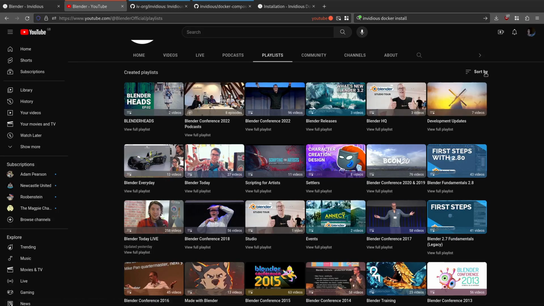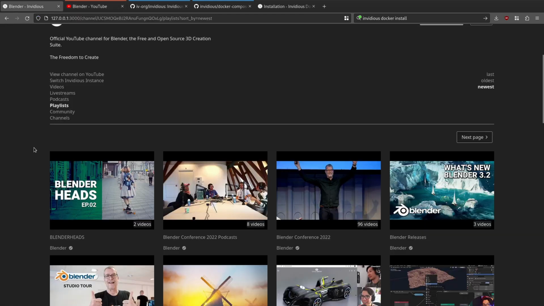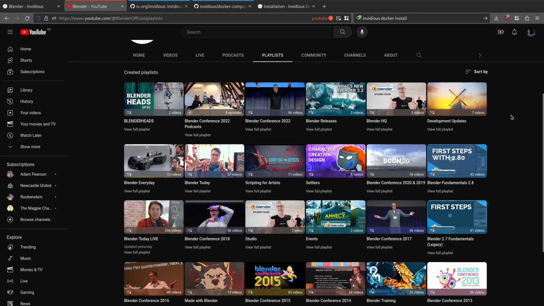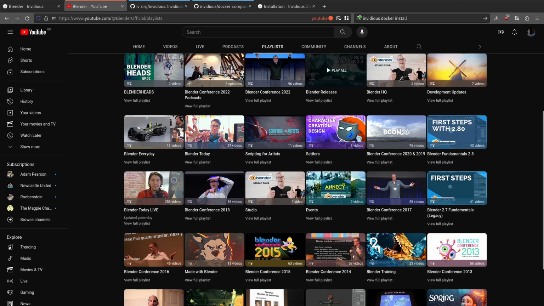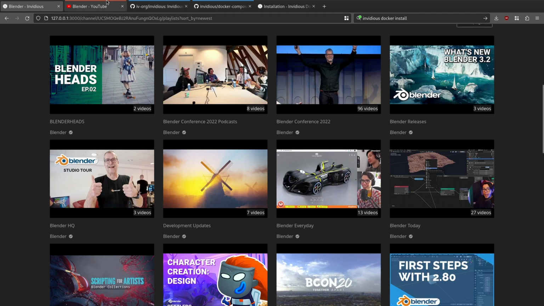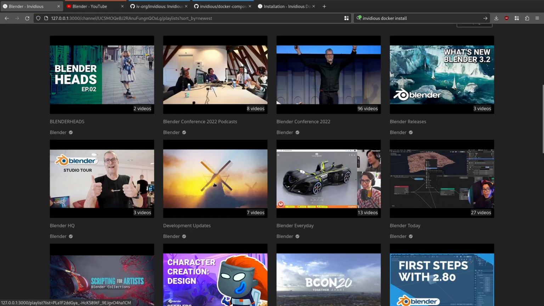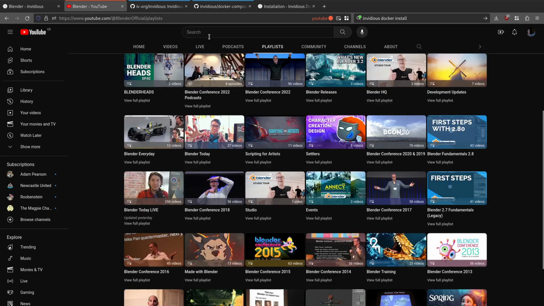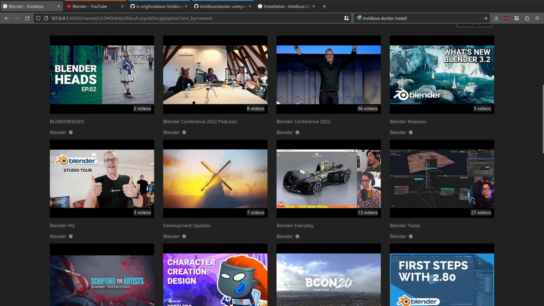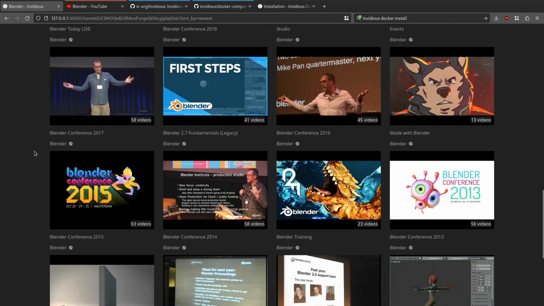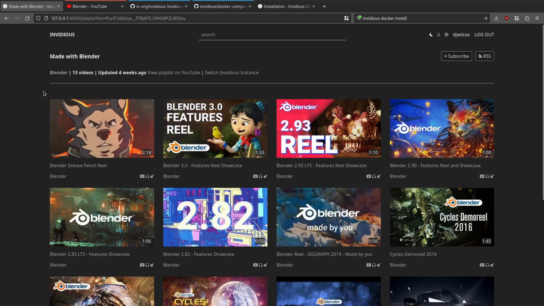By default on YouTube it's set to newest, and it wasn't by default on Invidious. But once we've set that to newest, you can see we have exactly the same sort of layout. I think it may be slightly different because there are more rows here, so it's spread over more rows. You can see that's that one there, and the next one pulling in from there. Okay, so that's all right. We've got all the playlists here, including Made with Blender, so let's have a look at that.